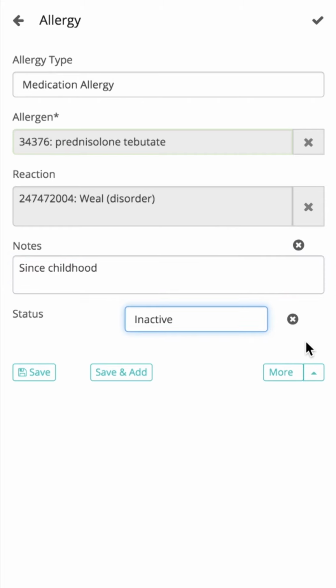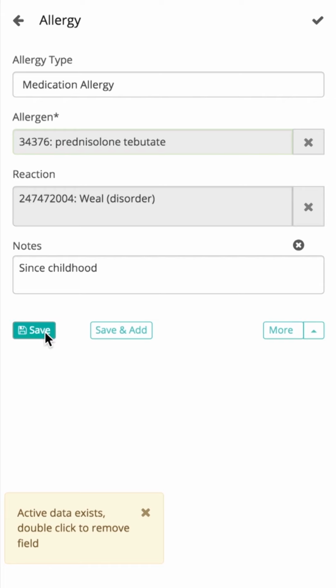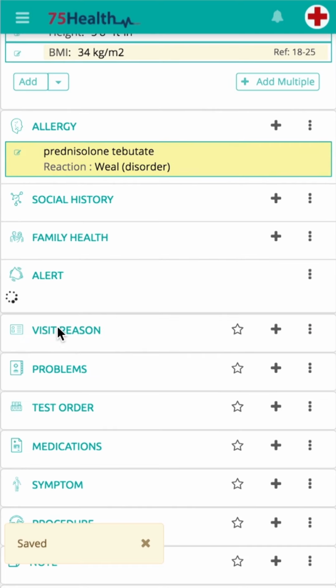If the user wants to delete any added fields with data, double-click on Close option adjacent to the respective field and that field will be removed permanently. Click once to remove if field is empty. Click on the Save button to save details.